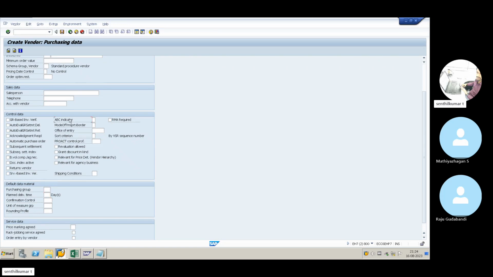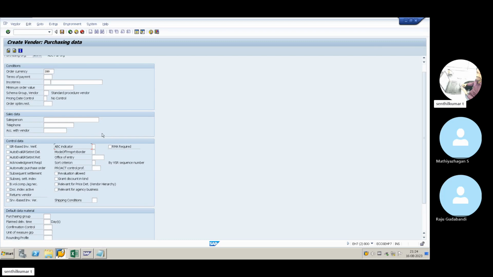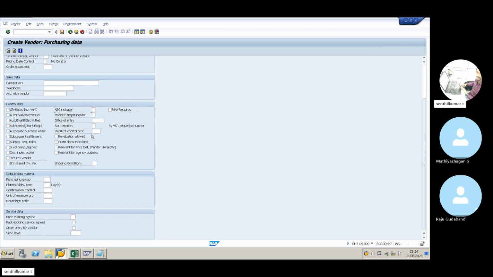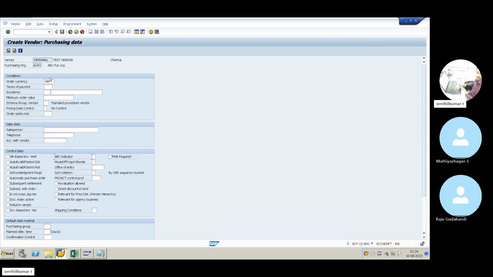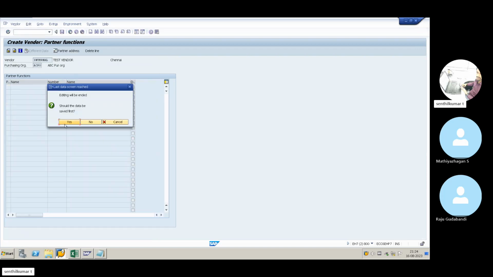The ABC indicator is based on value. A means high value, B means medium value, and C means low value. Based on this category also, we can maintain control data parameters. So these are the data mainly used on the purchasing MM side, the purchasing data. Okay, so enter.